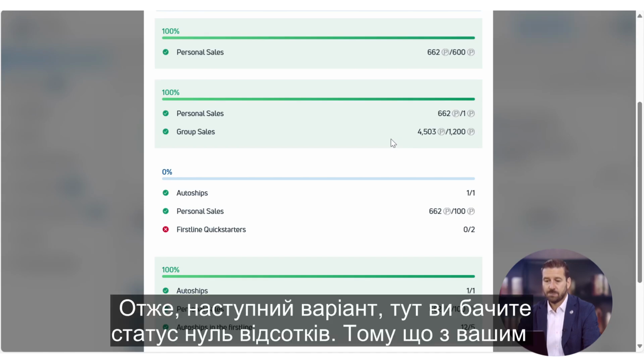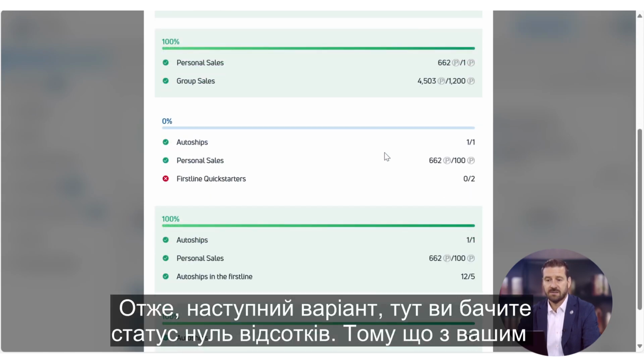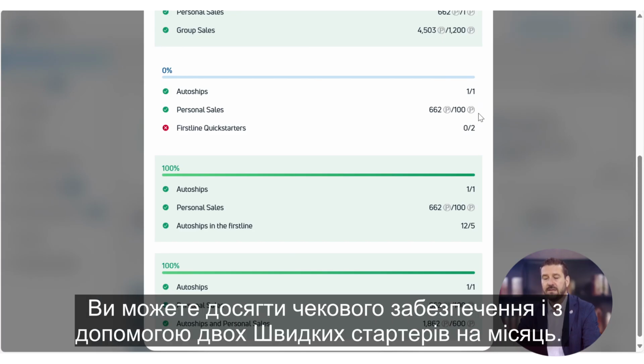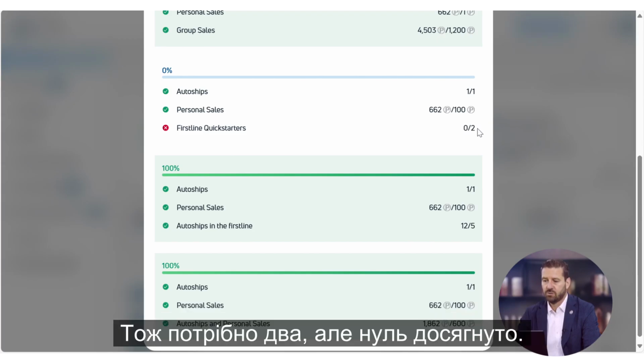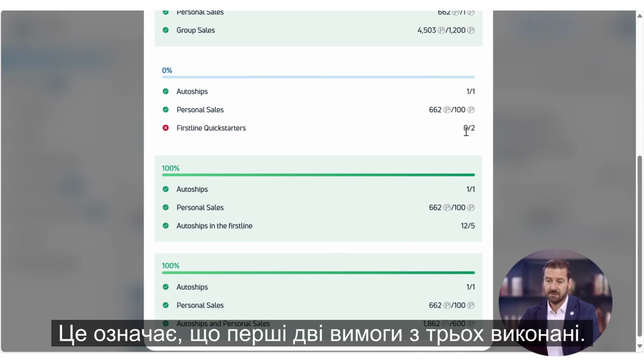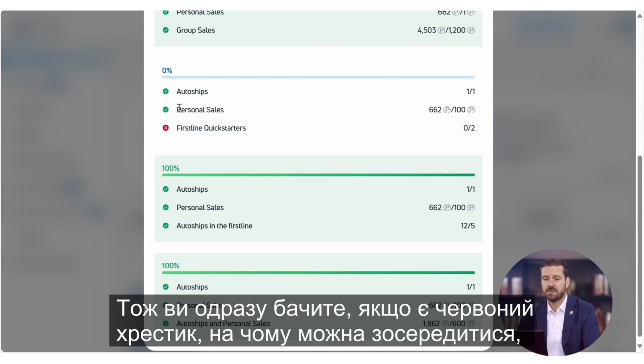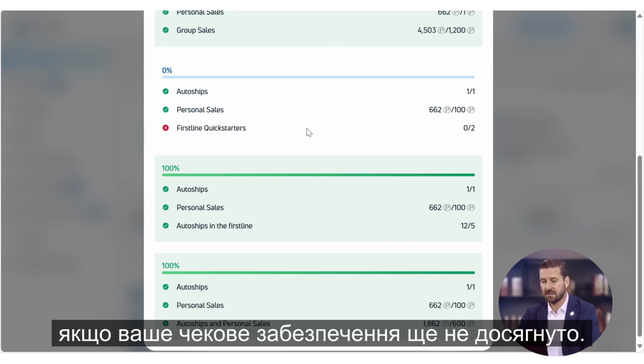So the next possibility, you see the status is on 0%, because with your own authorship and with the personal sales in your authorship of a minimum 100 points, you can achieve check assurance even with 2 quick starters per month. So 2 are required, 0 are already achieved. So it means the first 2 requirements out of 3 are achieved. 1 is missing, so you see immediately when there is a red cross what you can focus on if your check assurance is not done yet.